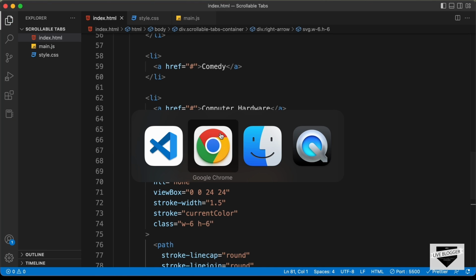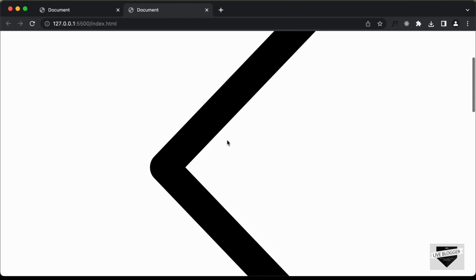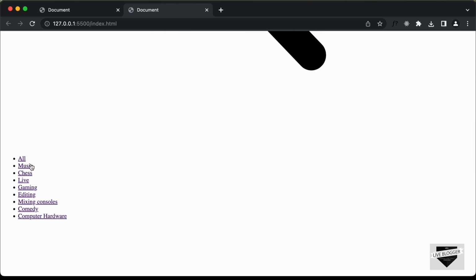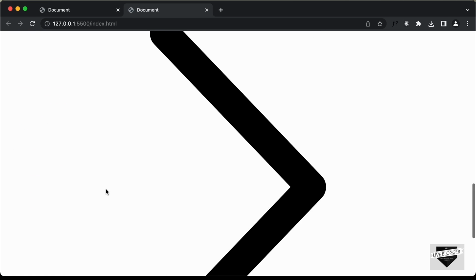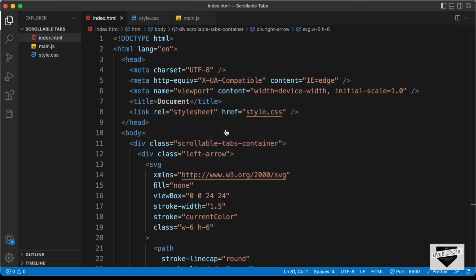Now if we go back to our design, this is how it looks. We have the left arrow, and then we have these list items, and then we have the right arrow. Now it's time for us to style this using CSS. So let's go back, and here we have already linked the CSS file.